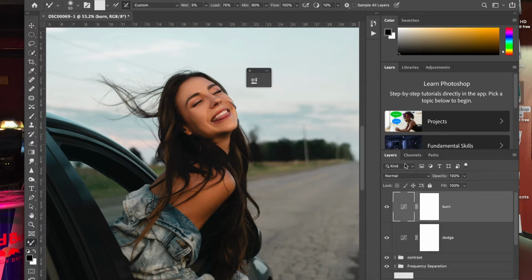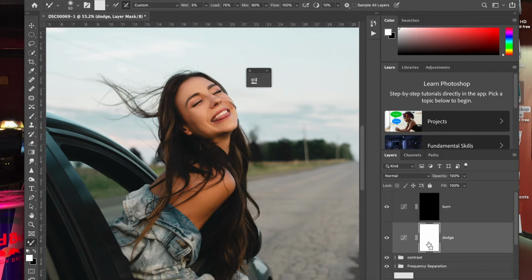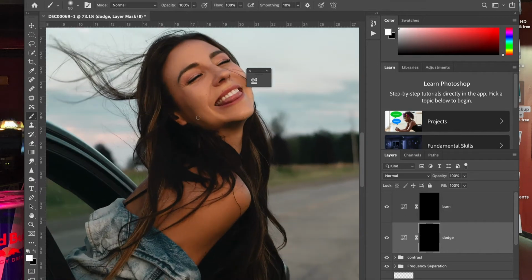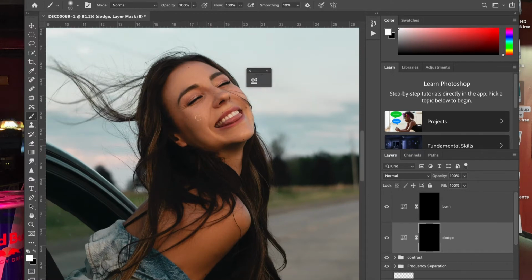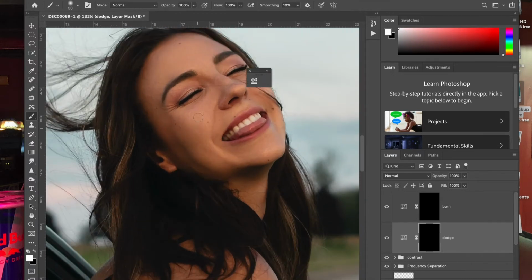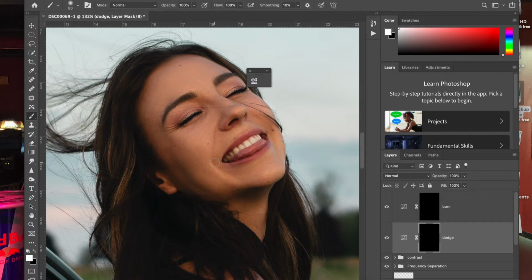Perfect. So we're gonna invert these, Command I or Control I if you're using Windows. Perfect. And now dodging. Since this is not going to be like any other photo that we usually do, I just want to get a little bit more in depth, just give it a little bit more of a dramatic look. So we're just going to go to where the highlights are, where it's brightening up the face.